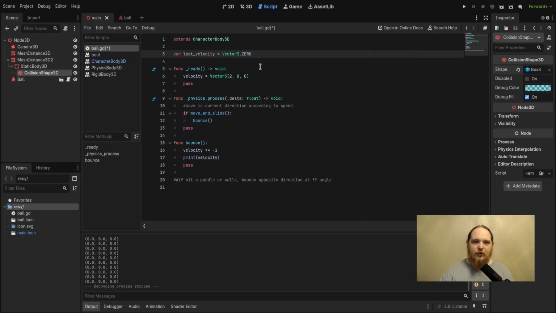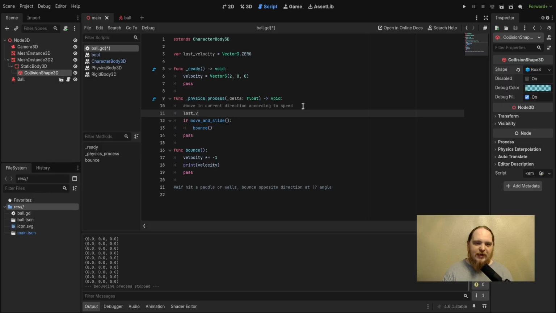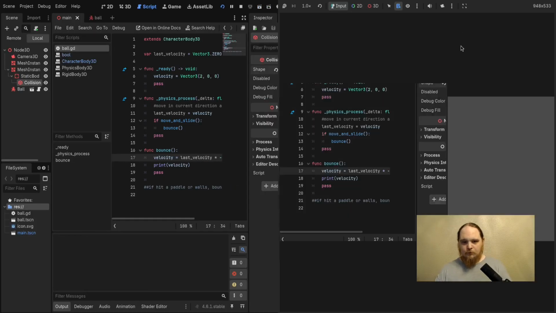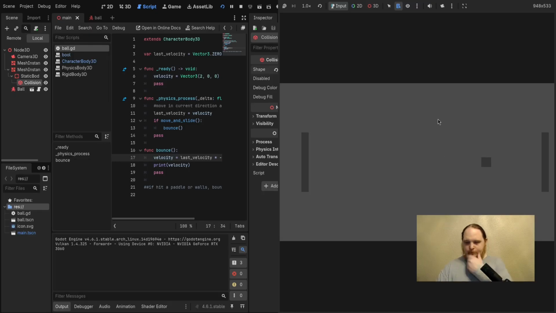So what we're going to do is make a variable last velocity, and we're going to make it equal to a vector 3.0, which is just a shorthand for 0, 0, 0. And every physics process, what we're going to do is we're going to do last velocity equals velocity. And it's going to give us a 1-frame history of velocity, so that when we do hit, we just come down here and we do last velocity times negative 1.